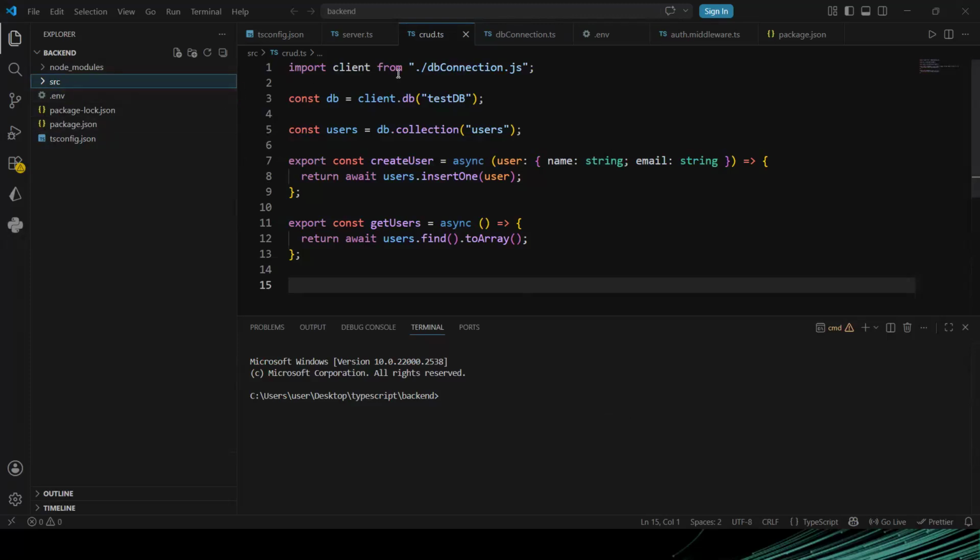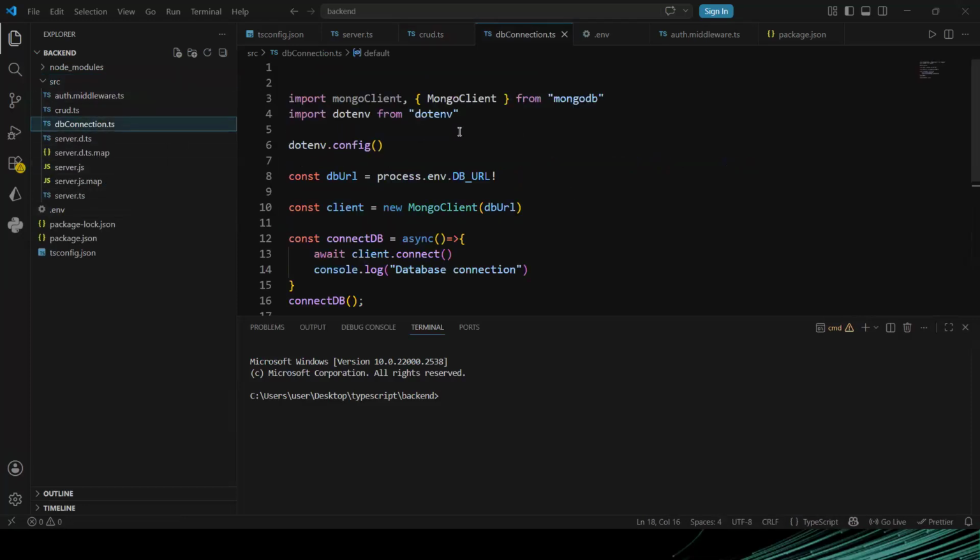Now, remember we have this DB connection. Instead of connecting using MongoDB, we are going to be using Prisma. So first things first, let us go and install.